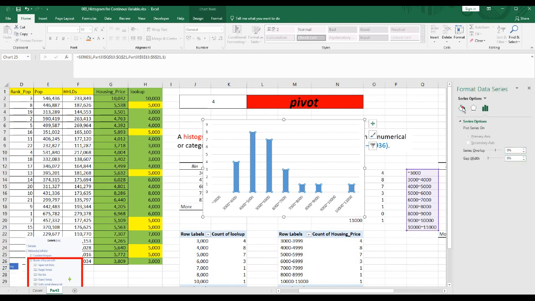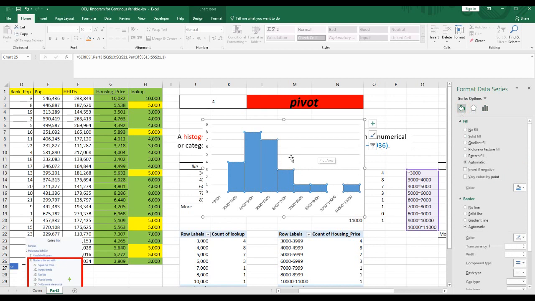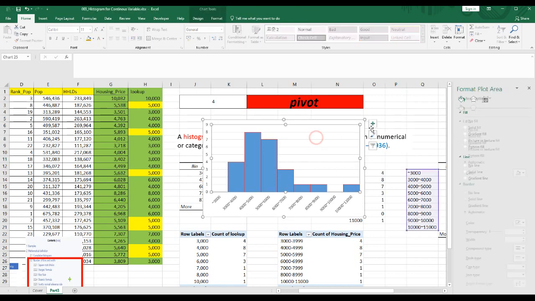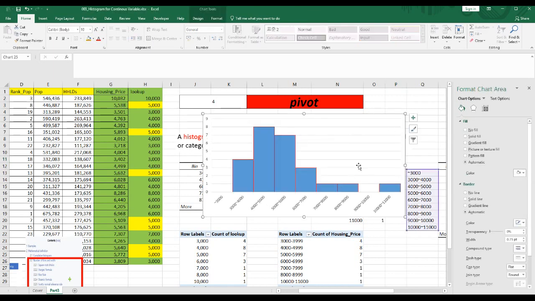Okay. And in order to distinguish each bar, I would like to change the color. So from border, choose a solid line and let's change the color to red. Alright, so as you can see, we were finally able to make a histogram, a typical histogram.